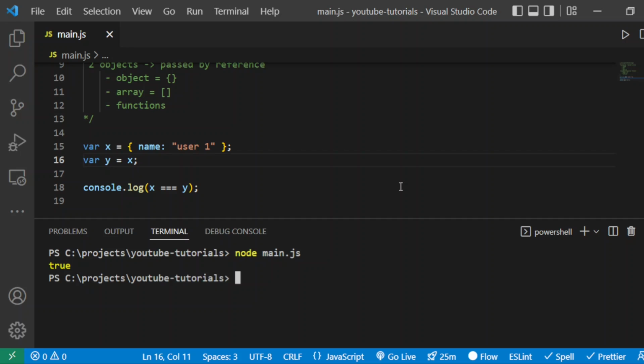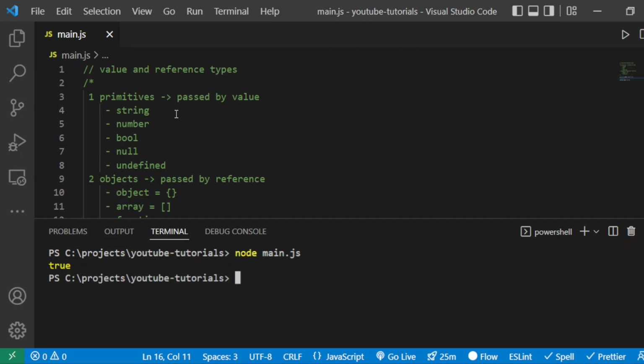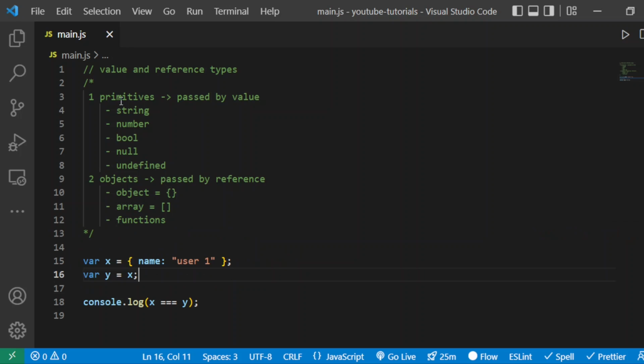To summarize, JavaScript will pass primitive data types by value. It will make a copy of this data and pass it. But in the case of pass by reference, it will not make a new copy of the object, array, or function that you are dealing with, but instead it will pass a reference to this object or array and it will use it.